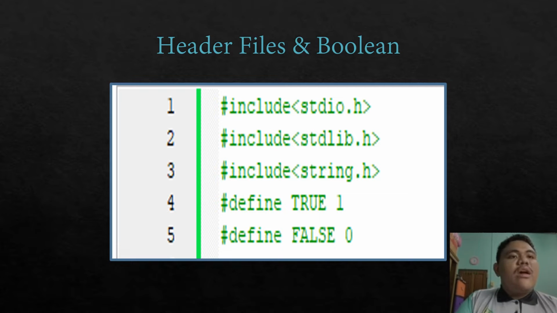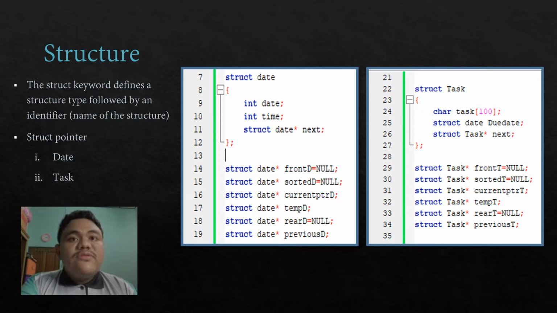As you can see here, this is our header file, which is stdio.h, stdlib.h, and string.h. And for boolean, true and false are our boolean type. Next, we continue with the structure function. The structure function is the keyword that defines the structure type, followed by the identifier, which is the name of the structure. And then we have the structure pointer. As you can see in our coding, we have two data structure types, which are date and task. In the struct date, we have three members, followed by the struct pointer. For the struct task, we also have three members, followed by the struct pointer.